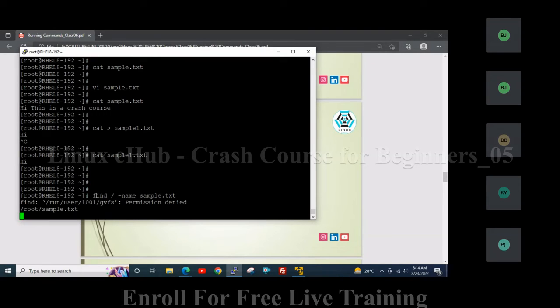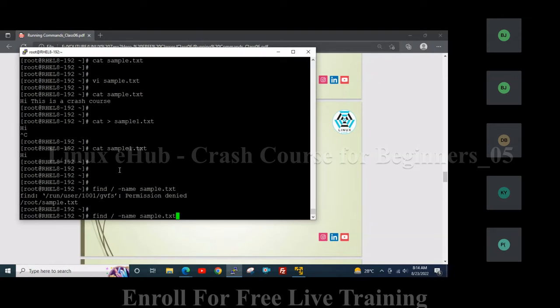So the find command is very useful for us in practical life. Please remember this command: find slash, which is the destination directory where we want to search, and the argument minus name is used to give the name sample.txt. If we want to check all the sample files, we can use the star also here.